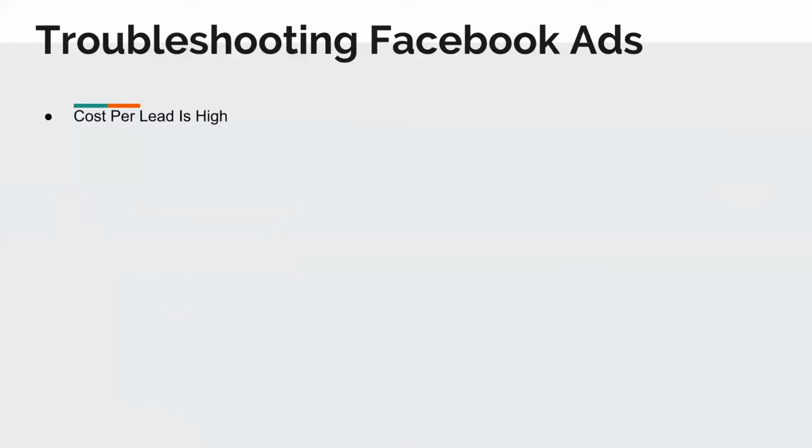Okay, so what do we do if our lead cost is just too high? We're generating leads, but it's costing us more than what we want to pay for a lead. Split testing images is generally always something you want to test. Possibly you're not getting a good click-through rate because your image isn't good, therefore your lead cost is higher, okay?